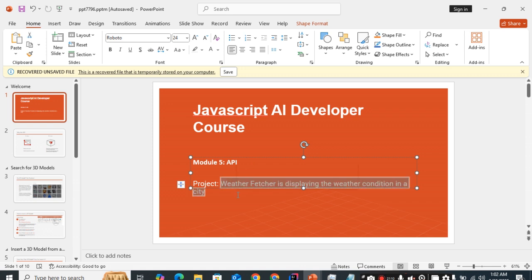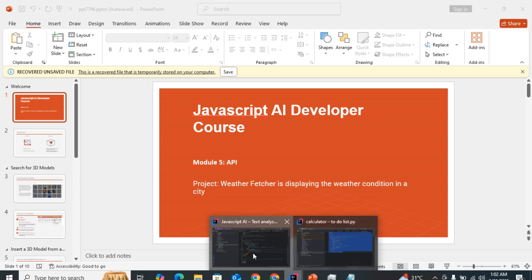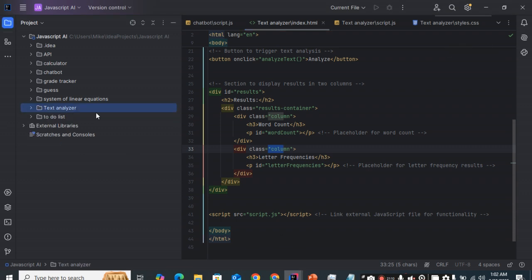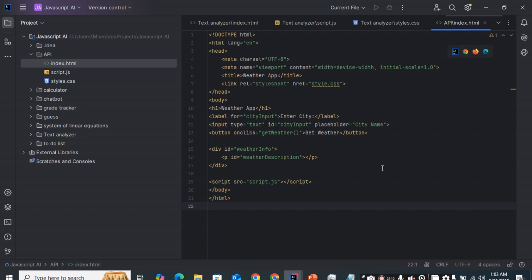Now, again, we copy this and paste it to Perplexity AI, and we copy the generated code. And I have done that. Let's close the text analyzer here, and we go on to the APIs. I've created a file index.html, script.js, and style.css. With that, I have successfully copied the code generated for us by Perplexity.ai. And here is the code.